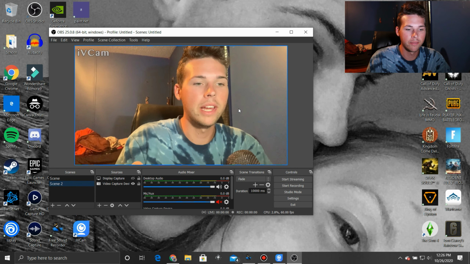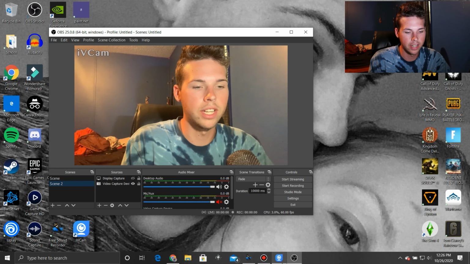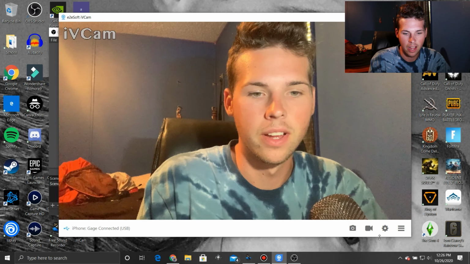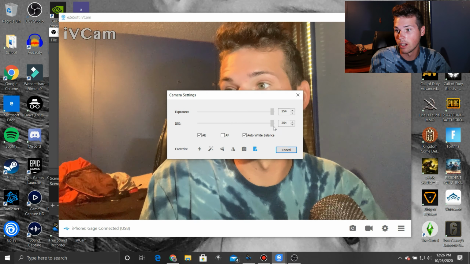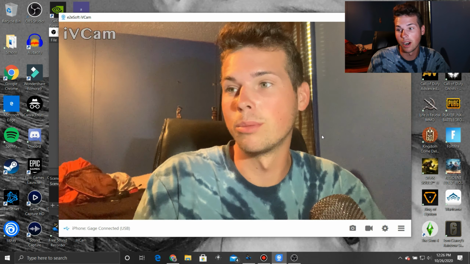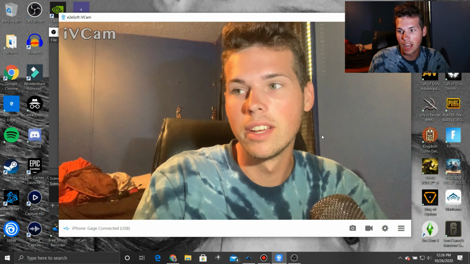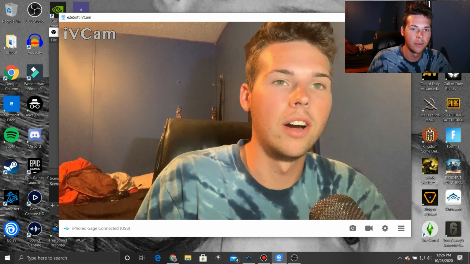And if you know what you're doing, you can go into the settings on Epoch Cam and it lets you adjust the exposure in iOS and everything, which apparently is all the way up for me right now, and I can tell because it's a little too bright. But you can turn that down and get the picture looking better.